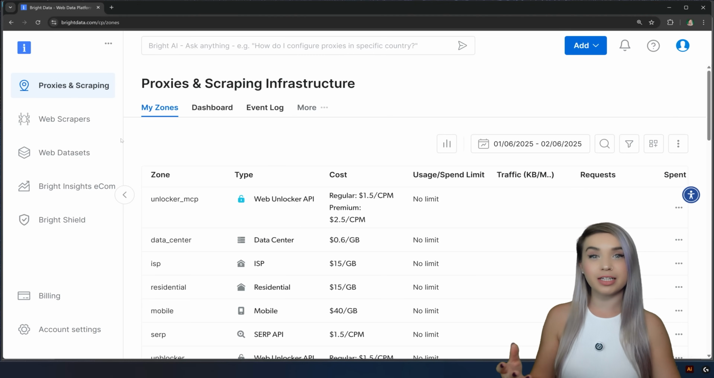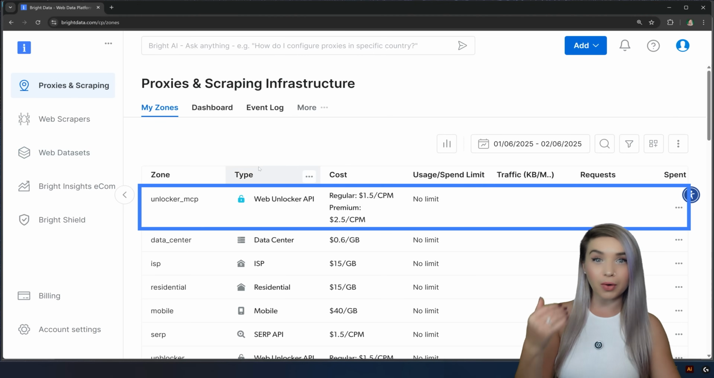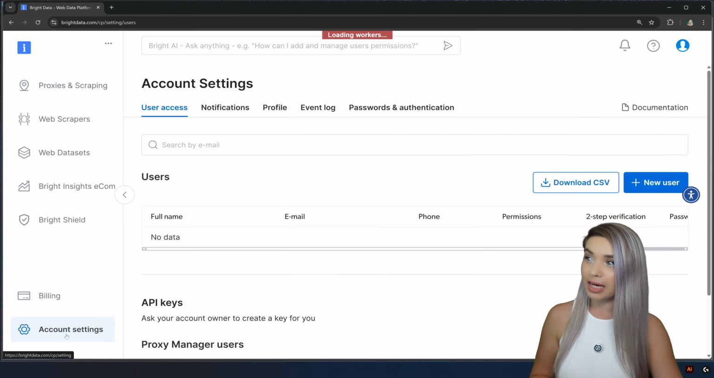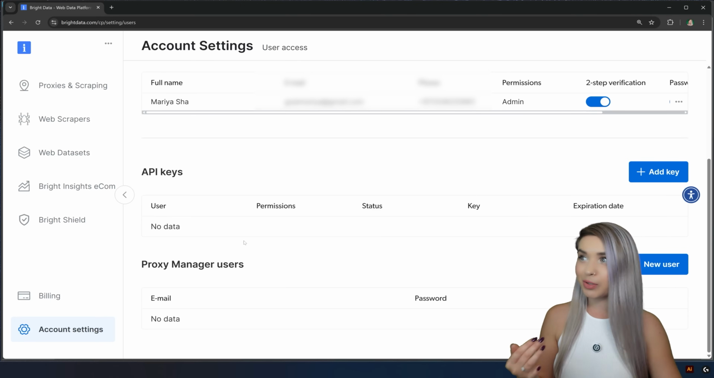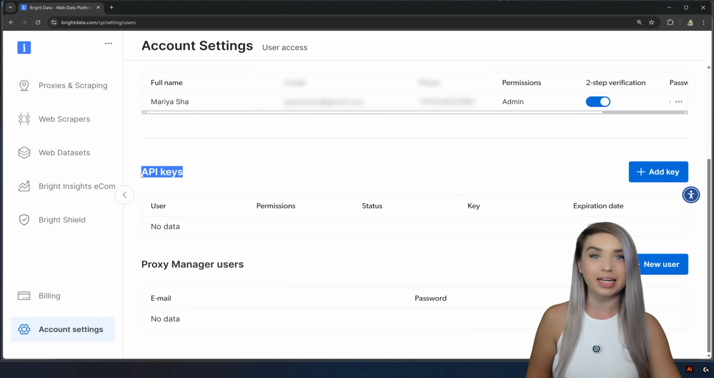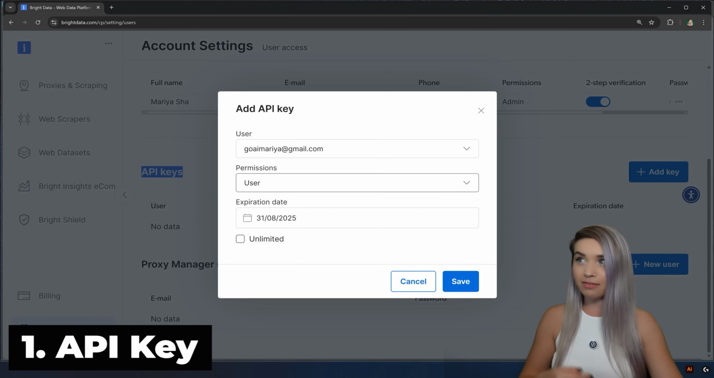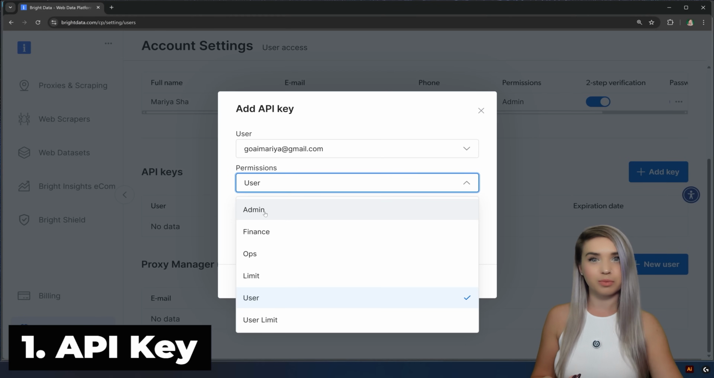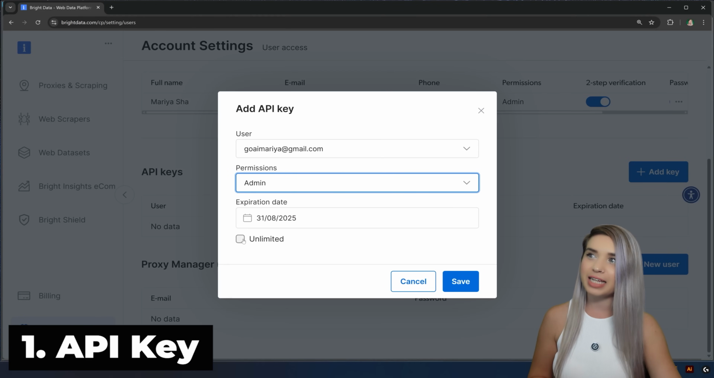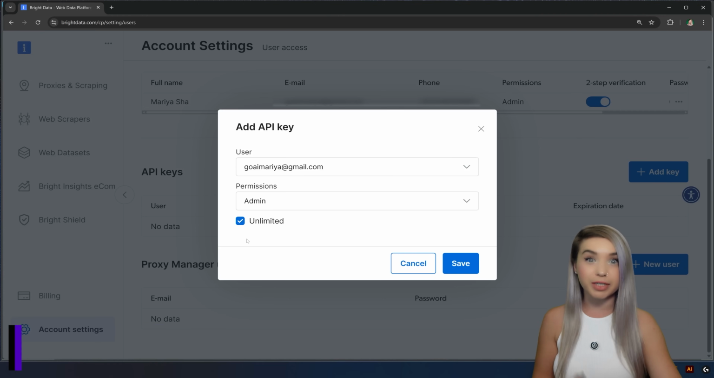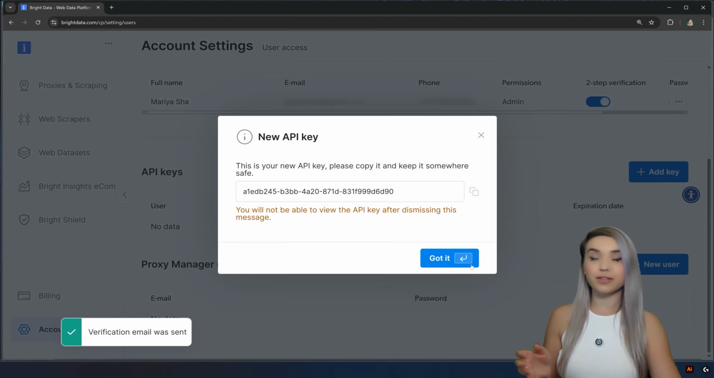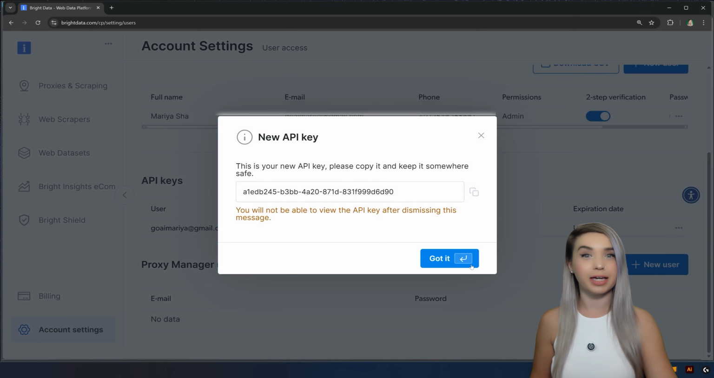Now, once we have a new Unlocker zone, we will go ahead and navigate to our account settings where we will create a brand new API key. For this, we'll click on Add Key. We will give it some administrative privileges and we'll also set it for an unlimited expiration date. Once we are ready, we'll click on Save, and beautiful, here's our lovely API key.